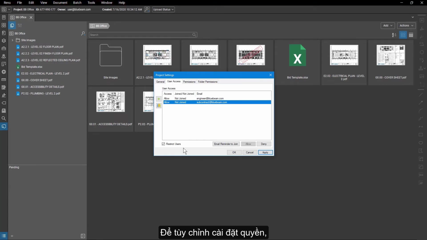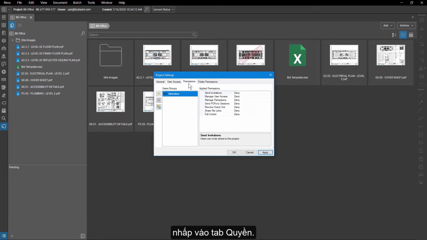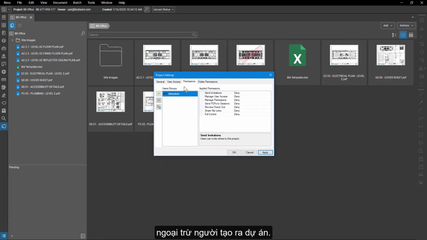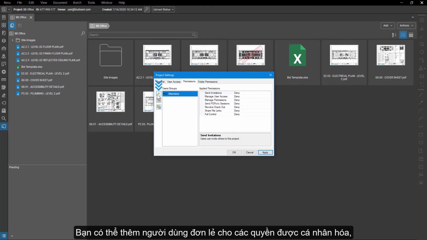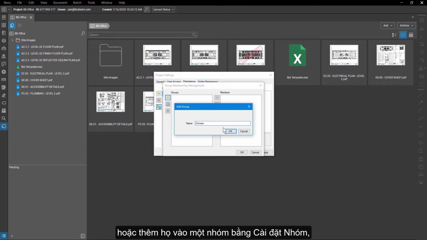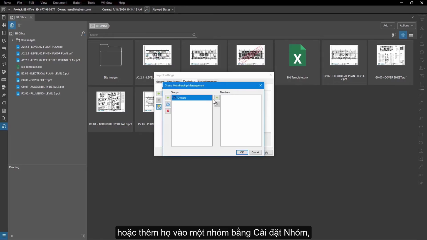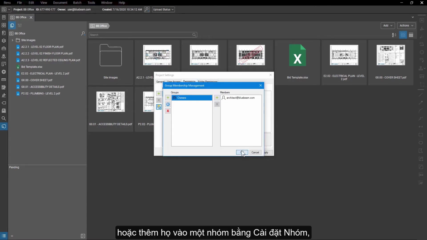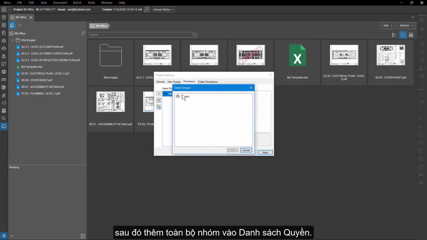For customized permission settings, click on the Permissions tab. Attendees is a default group that contains all added users, except for the creator of the project. You can add single users for individualized permissions, or add them to a group using the group settings. Then, add the entire group to the permissions list.